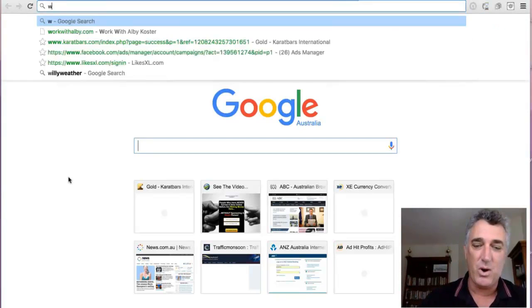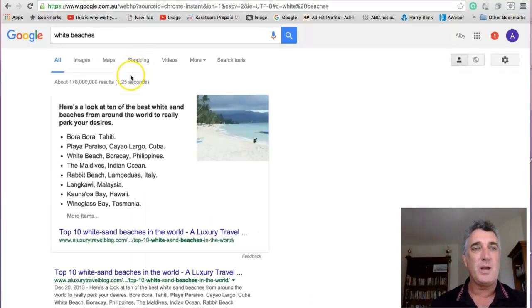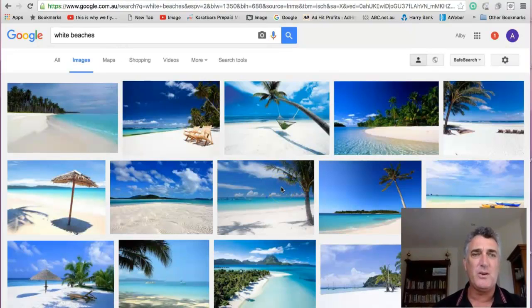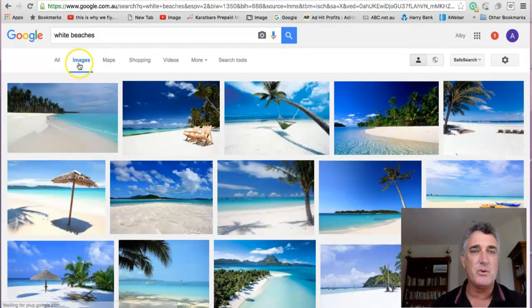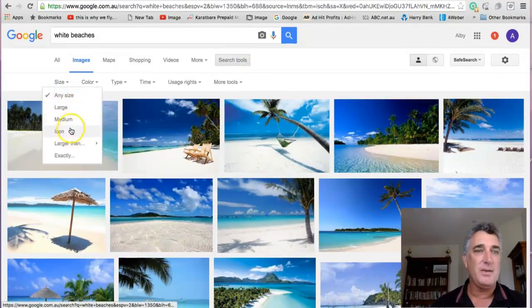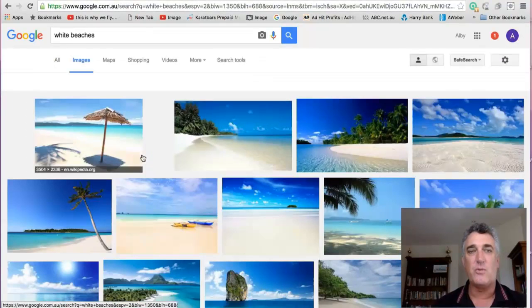So let's just go white beaches or something like that. And we go to Google, and then we go to images. And I like to pick a really nice high resolution image. So what we do if we want to pick a high resolution image is we go to search tools, we go to size, and we go to larger than this one here, 1024 by 768.